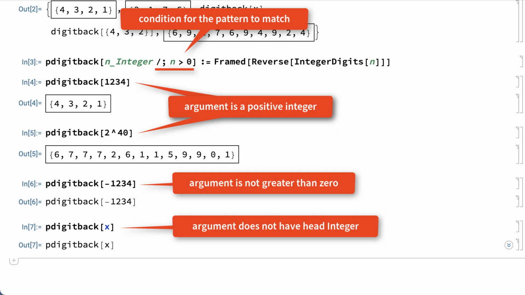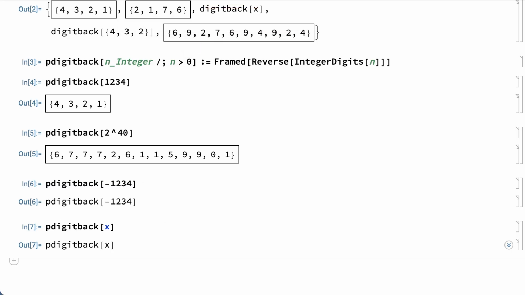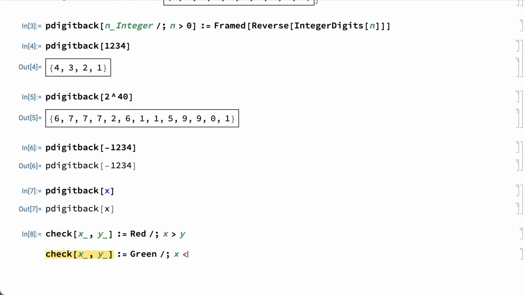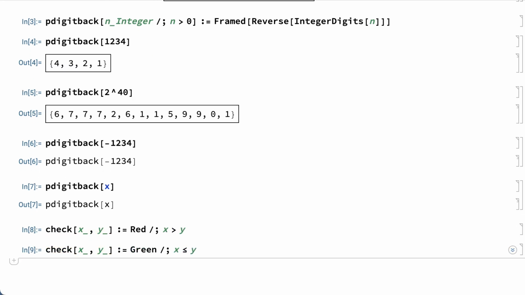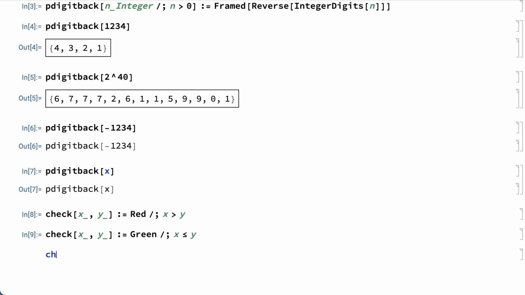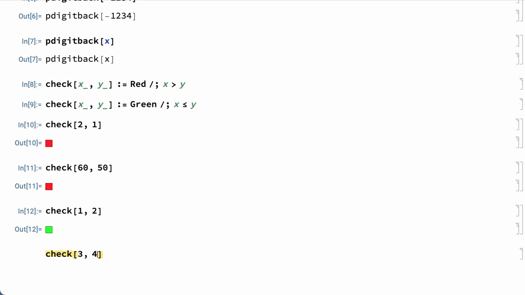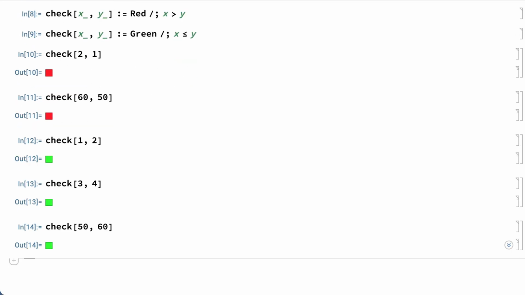The /; condition can also go at the end of a definition. For example, here is a pair of definitions for a function called check that takes two arguments, x and y, with one definition that returns red when x is greater than y, and a second definition that returns green when x is less than or equal to y.